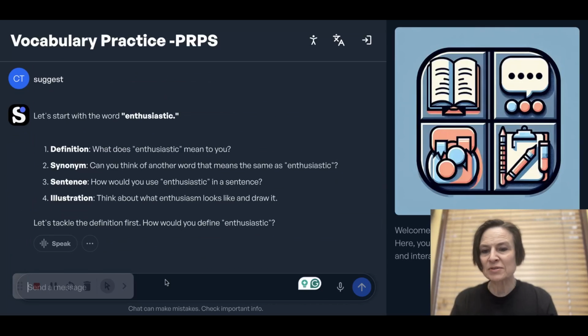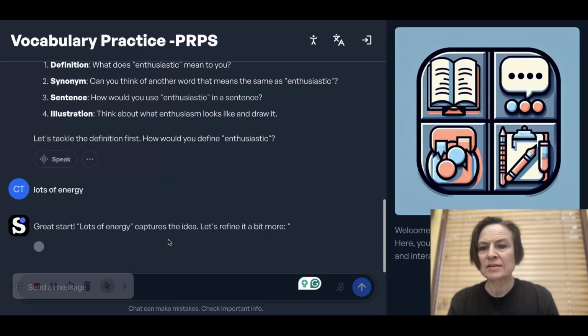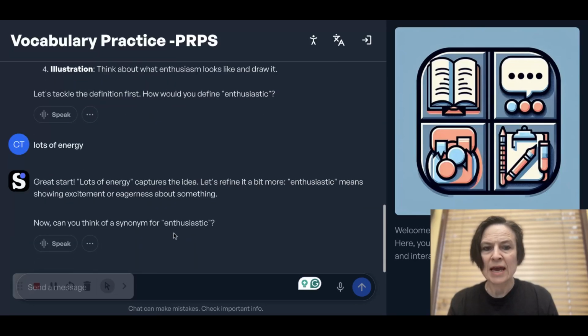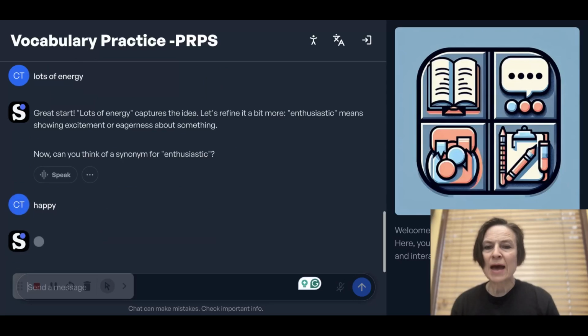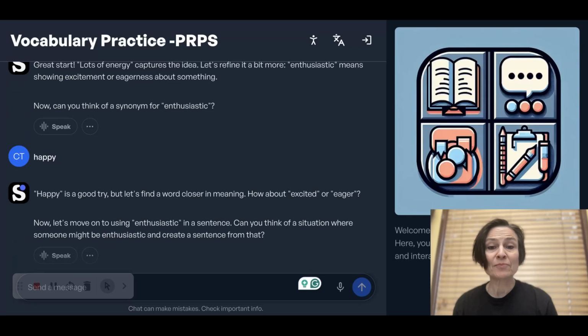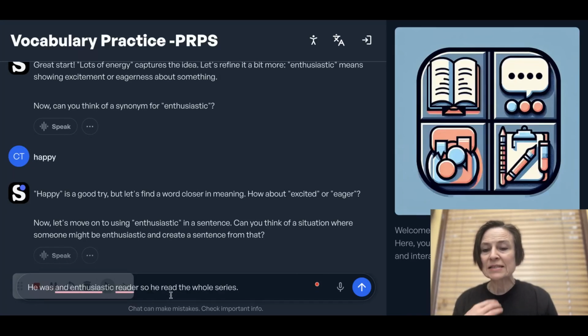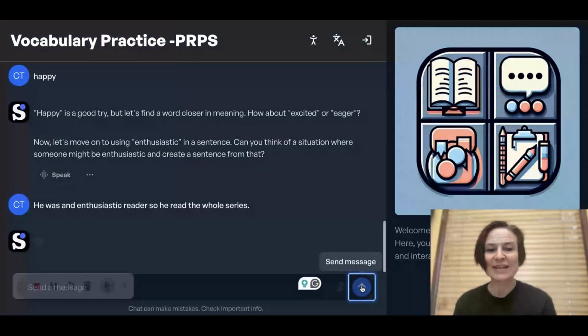So what does enthusiastic mean to you? I'm going to say lots of energy, and it'll probably ask me for a synonym, sure enough. So I'm going to type happy and see what it does with that. It's not a great synonym. So it says not great, and how about some of these, excited or eager? So it gives me some other ones there. I'll type a sentence. My sentence says he was an enthusiastic reader, so he read the whole series. Let's see what they think.